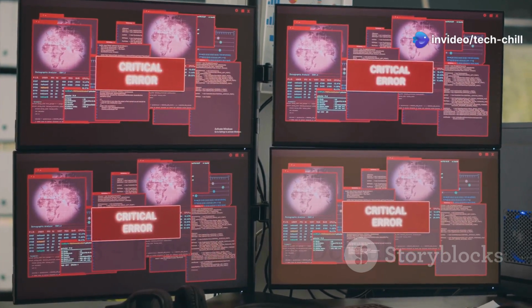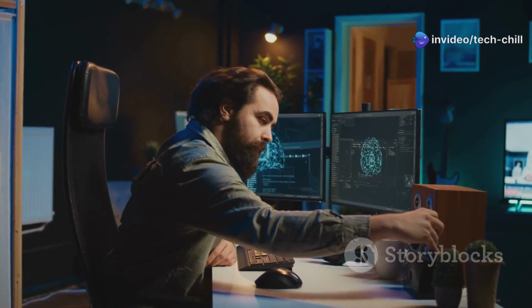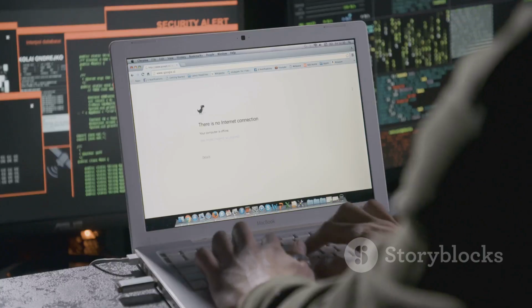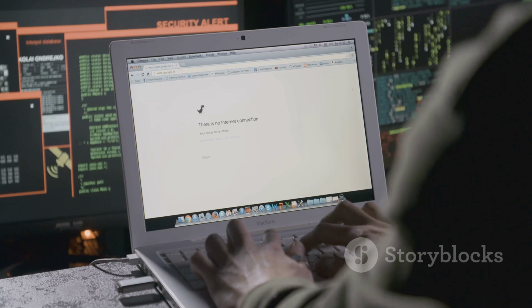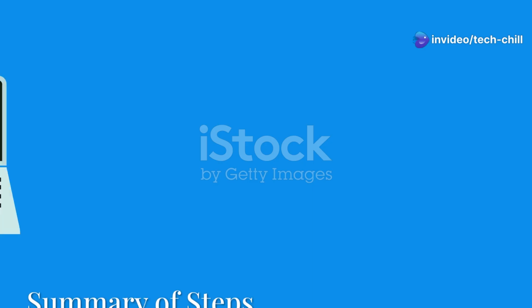Step 8 is to reset BIOS to default, if needed. So, if your boot settings seem wrong or you've recently changed hardware, enter BIOS again. Look for an option like Load Setup Defaults, apply and save those settings, and then restart your PC.